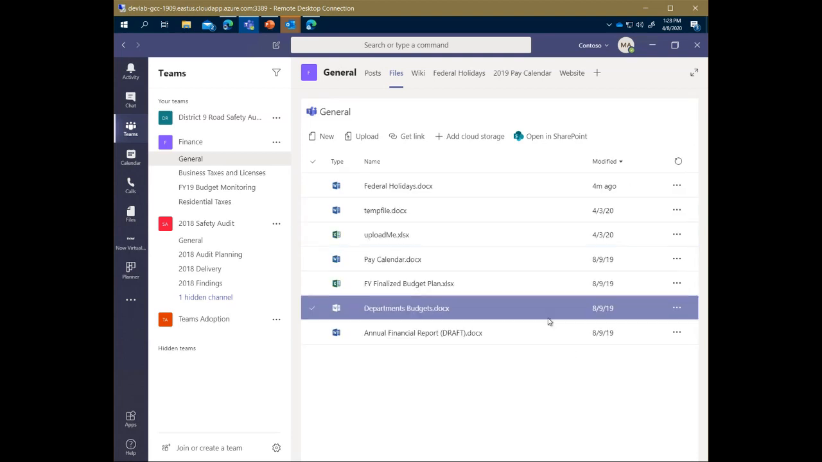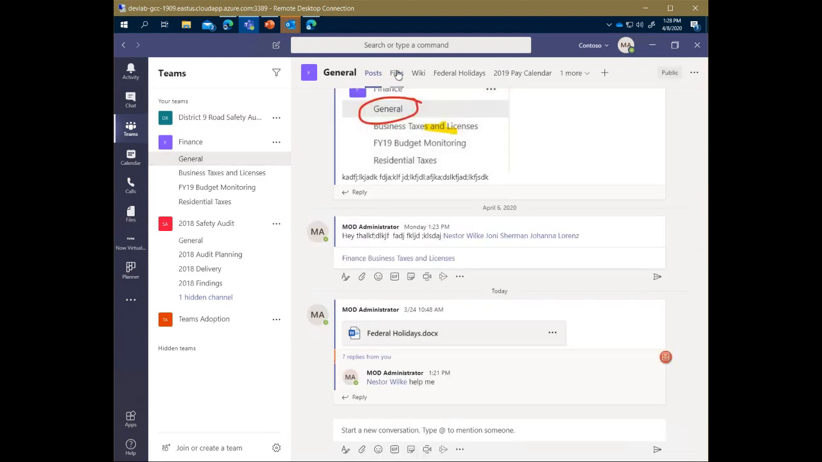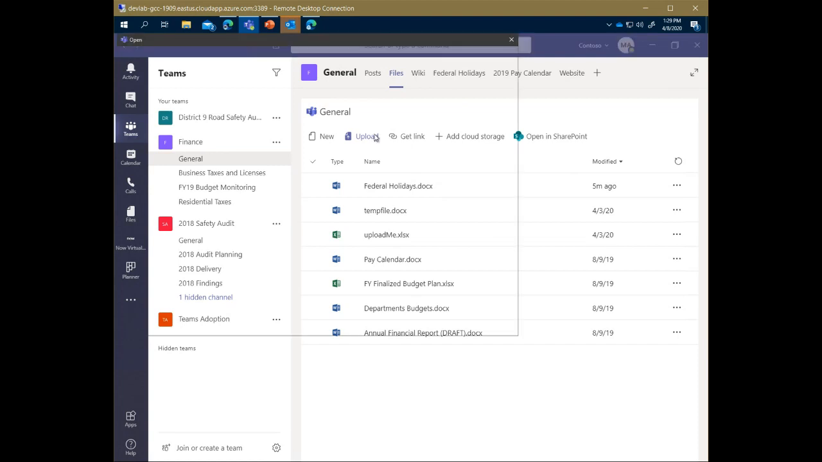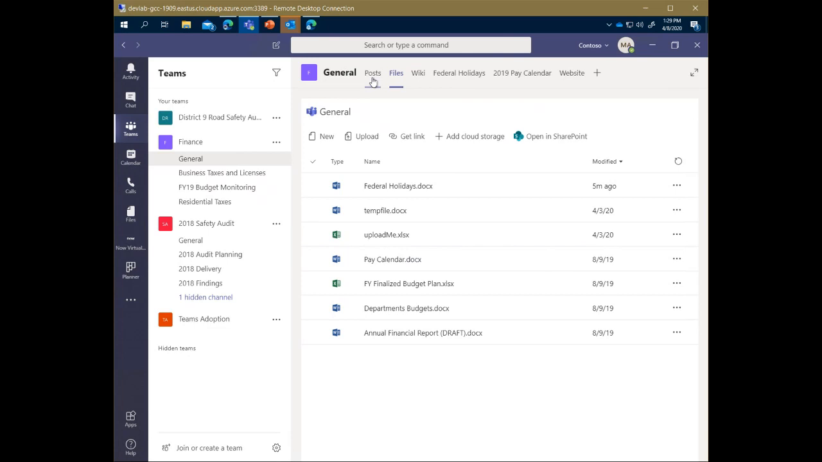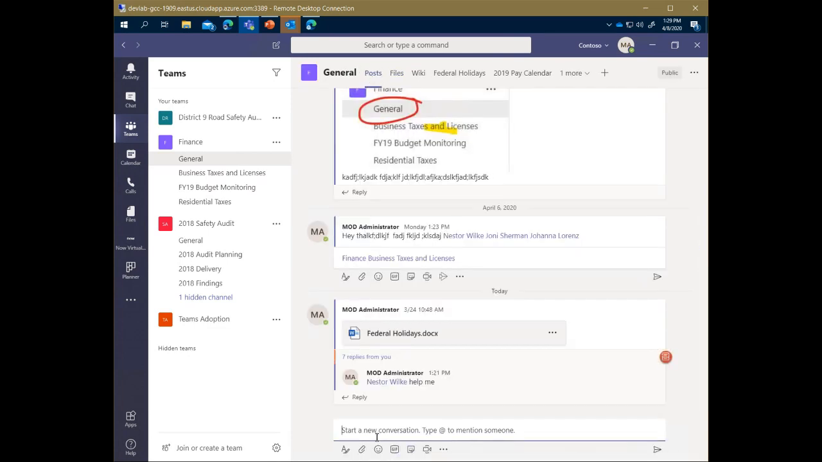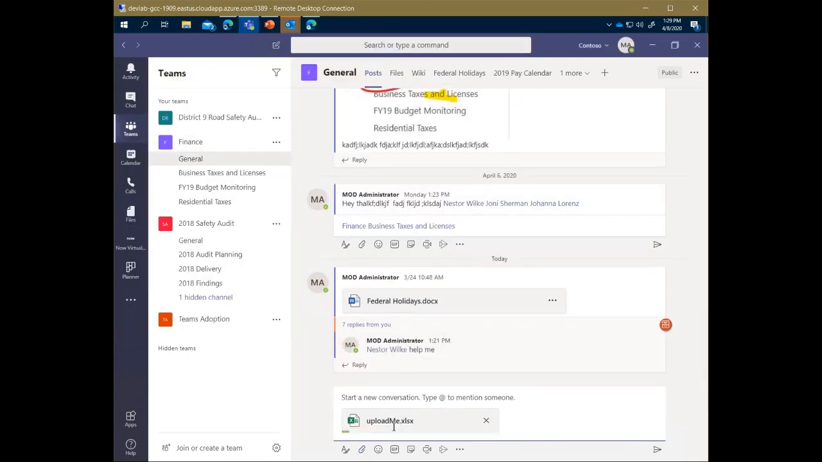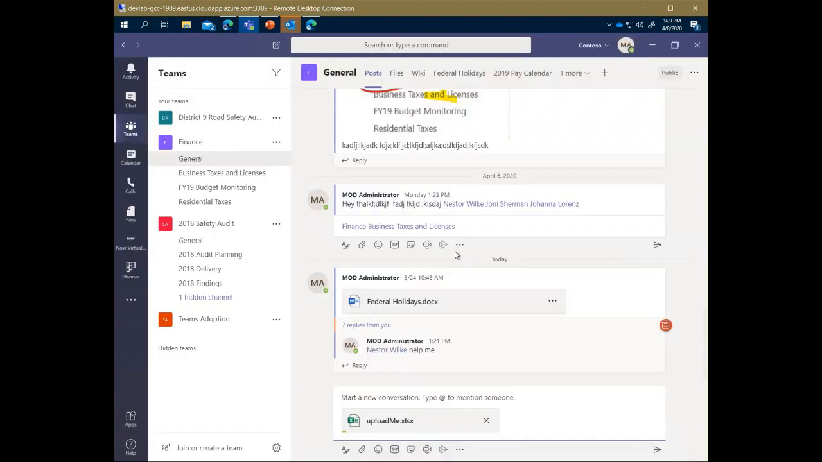And then the other thing I'll mention is you can see in the Files tab, I've got the New button for your typical Word or Office files, and I've got an Upload button, typical upload concept, right? But how else can I upload? The other way to upload, if I come back to the chat area, is to make a new post and then hit the Attach button and upload from my computer or something like that, right? I knew that one was already there, so I'm just going to hit Replace. I had uploaded it earlier.